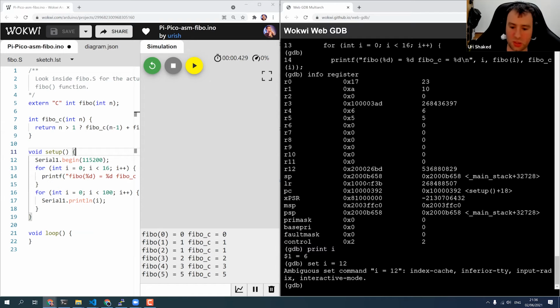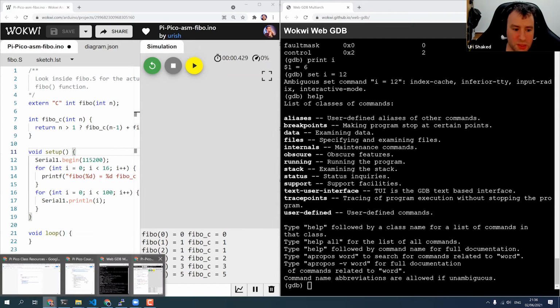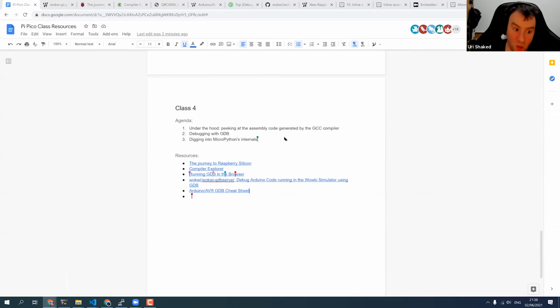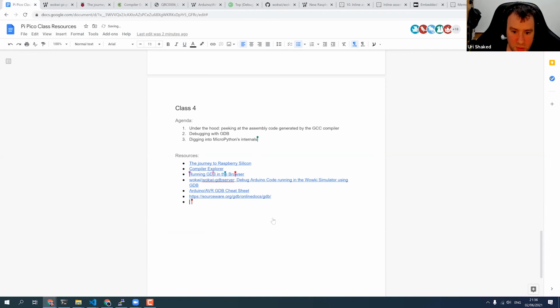Oh, and of course, thanks to Mark for the comment. There is also help in GDB. And if that's not enough, and you need even more information, there is this GDB manual, which has all the information that you need. That's how I learned. Sometimes it has too much information, but let me just link it so you can check it as well if you want. I would probably start with the cheat sheet though.